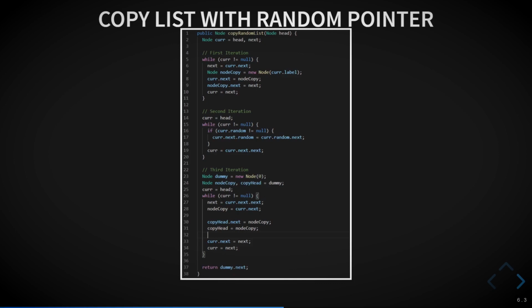As far as the time complexities are concerned, we did use O(3n) time complexity, one for the first iteration, one for the second iteration, and one for the third iteration, but all in all it boils down to O(n) time complexity. And we haven't used any extra space in this solution because we have just created all those copy nodes and then inserted them in the actual input list. So we were not using a hash table in this solution.